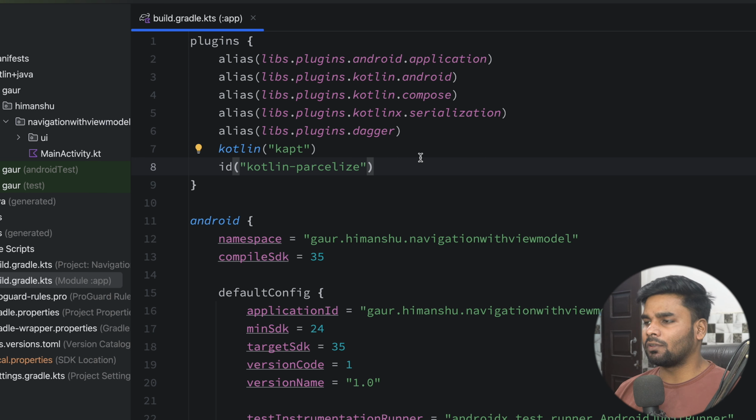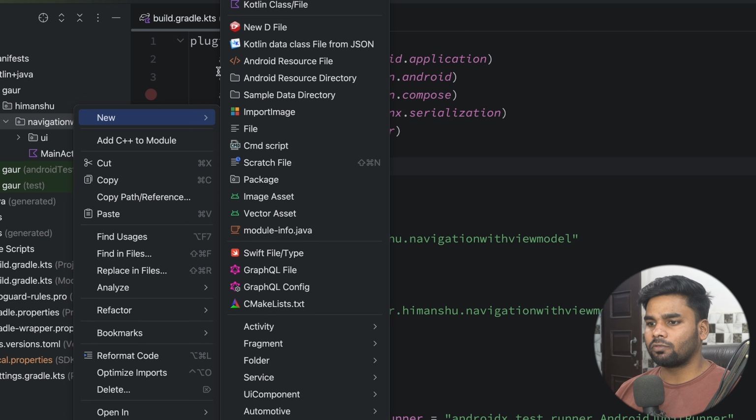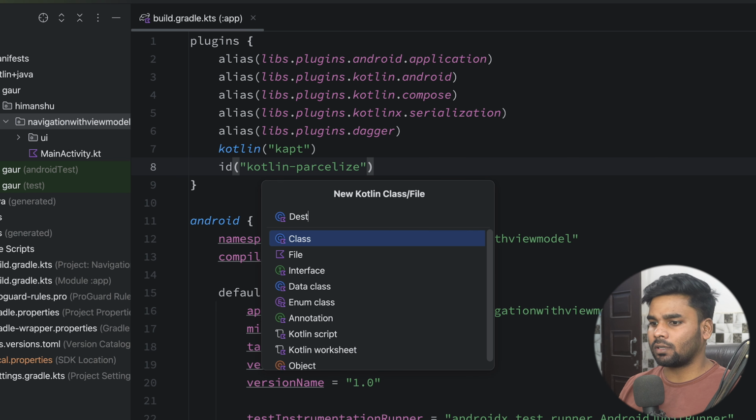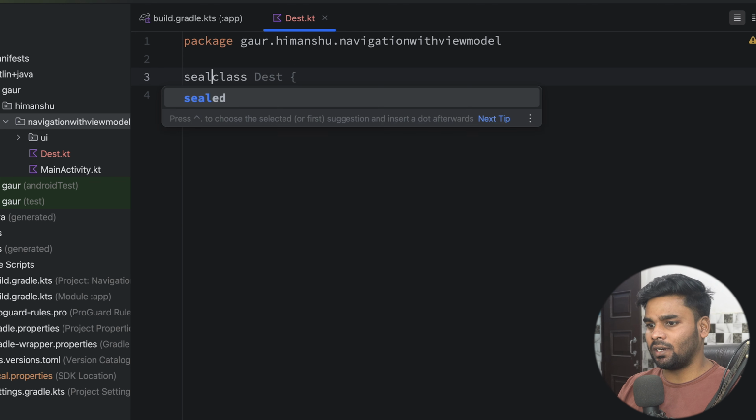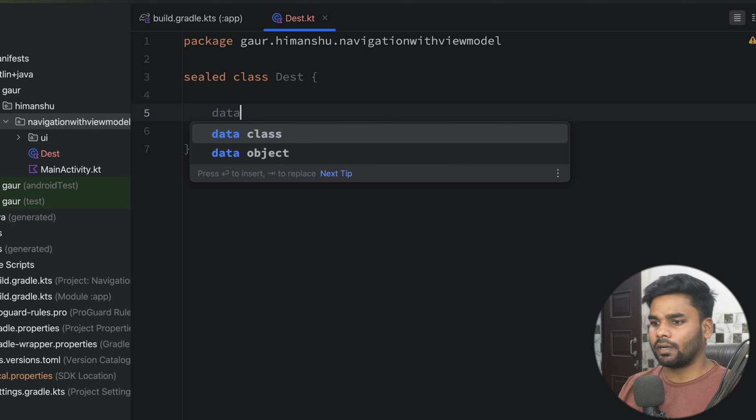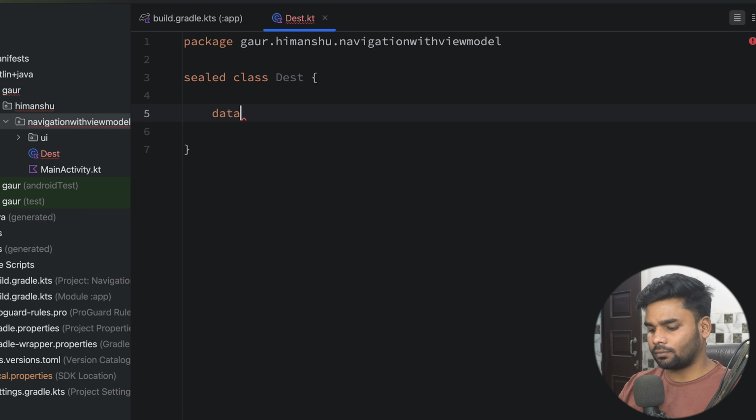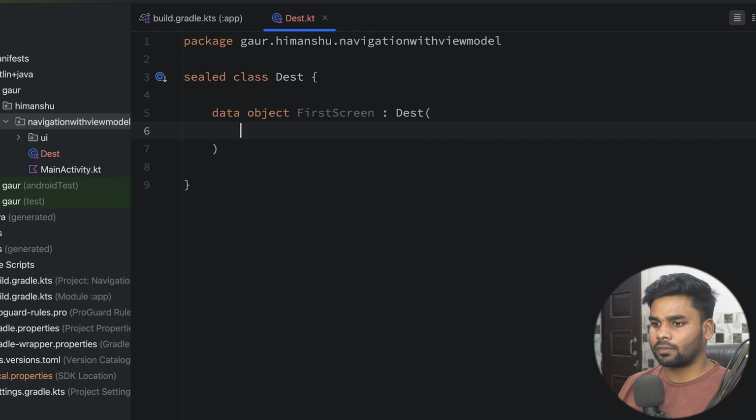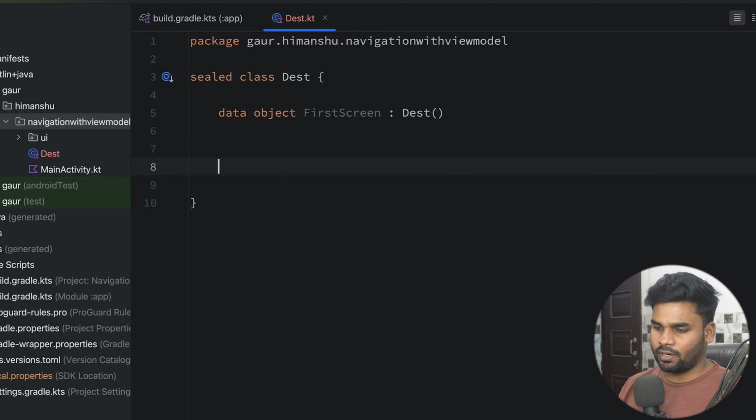Okay, so now it's time to begin with our project. Now in our project, we have three different screens: first screen, second screen, third screen. So corresponding to that, we have to create destinations. So let's do that. First, I'm gonna create a class, and the class name is Destination. It's a sealed class. Now in this sealed class, I'm gonna create the first data object, and the data object name is FirstScreen. Simply use Destination. Okay, so this is our first screen route.